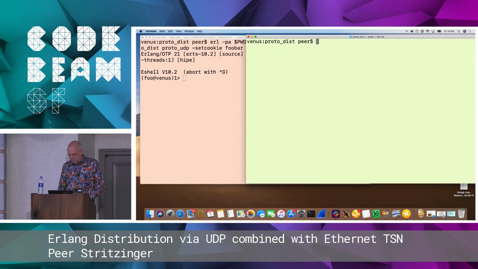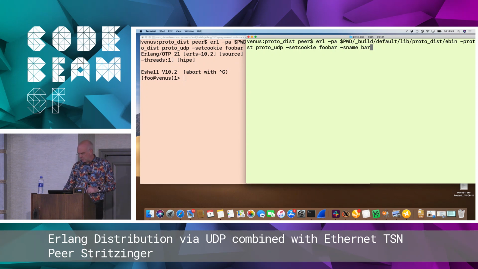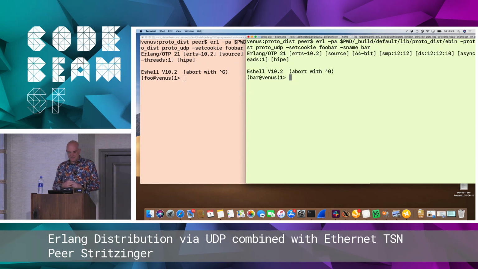So we do this here too, same thing. And we call the node not foo, but bar. But otherwise, it's the same line. So now I have a node foo and a node bar. And now I need to ping the other node to make the connection happen. Pong, it worked. Cool.